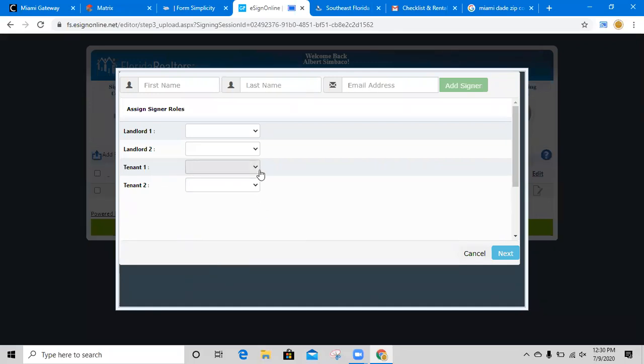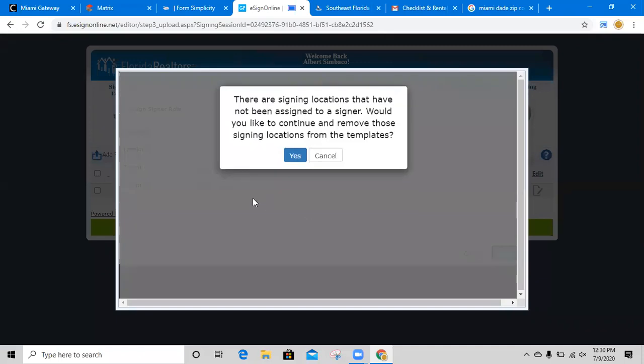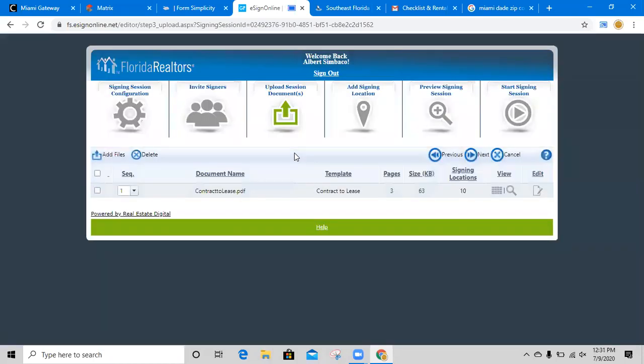It knows the document. So I put 3 people are going to sign, but here I can only allocate 2 people. So I'm going to put my first 2 signers here. Okay. And I'll leave the 3rd one out. And then I press next. Okay. It's going to tell me there's other locations that have not been assigned the signer. Right. Which is like the landlord. I'm not looking for the landlord's signature. I only want the tenant's signature. So I'm going to put yes, that's fine.